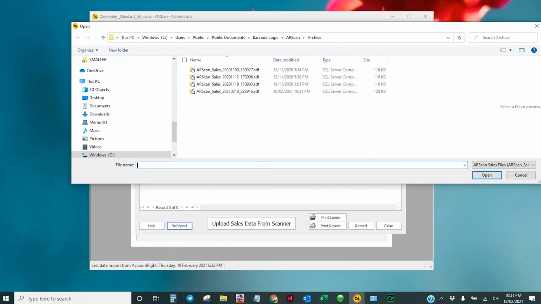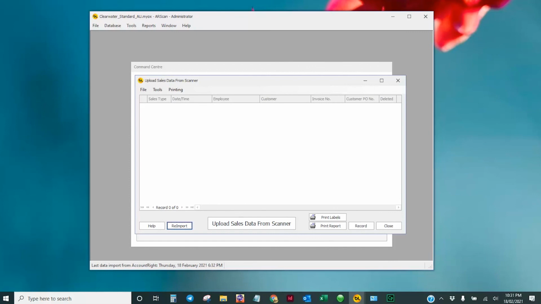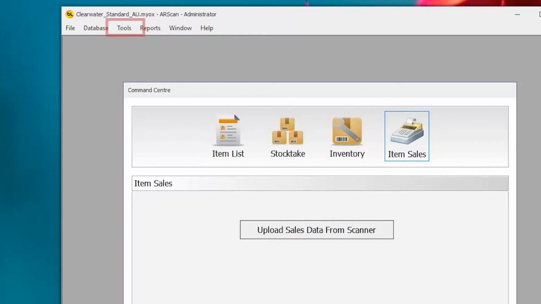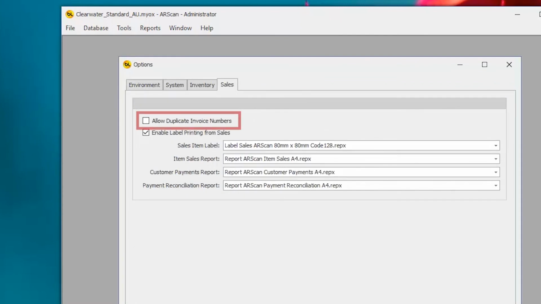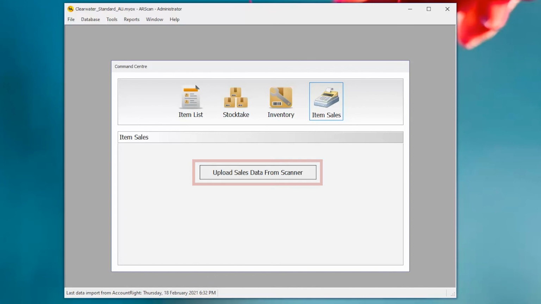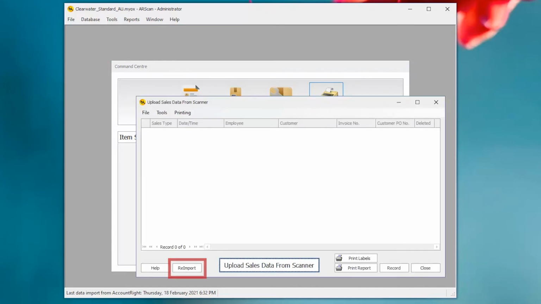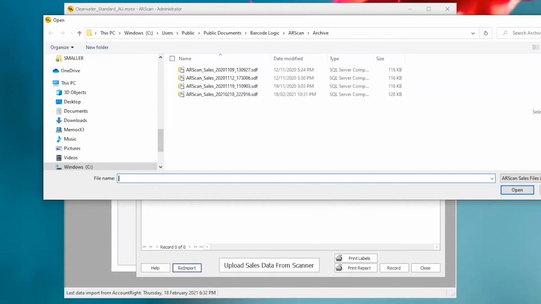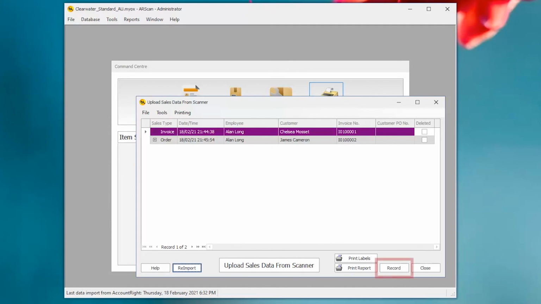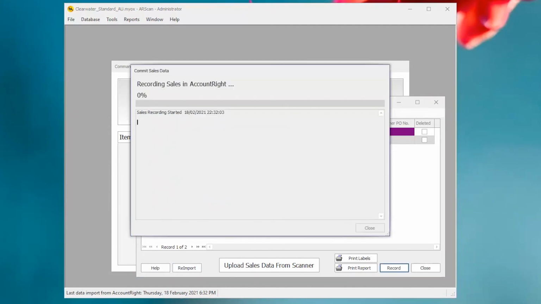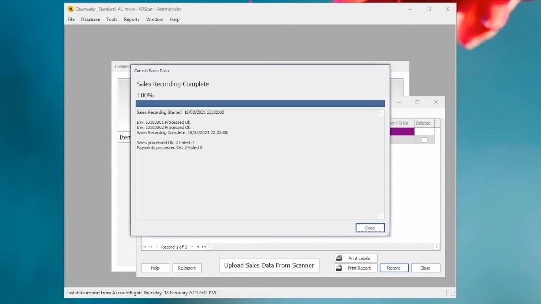So what we're going to do now is go up into Tools and into Options. We're going to say that we'll allow the duplicate invoices. Go back into here, re-import our sale, open it up. Yes, we want to re-import it because it didn't go through before. Now we want to record it through. And it's happily putting those through.